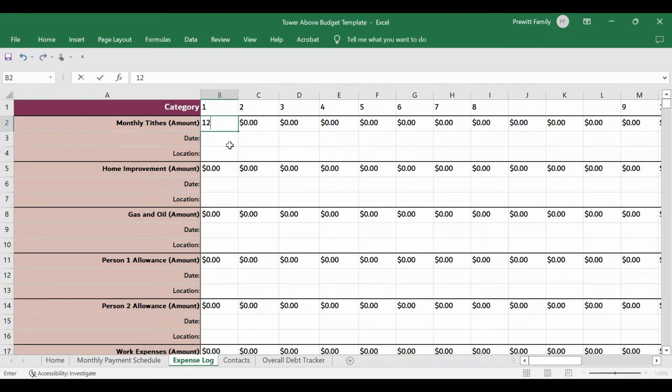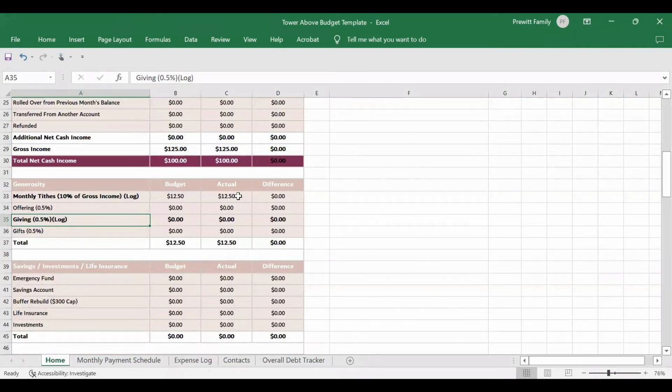So I projected that I'm going to spend $12.50 in tithes. And so what date did I do this? We're going to say I did this on December 1st. And where did I spend this? I spent it at church, or you can put the name of your church if that's what you want to do. And we can come back and see that it actually allocates it there.